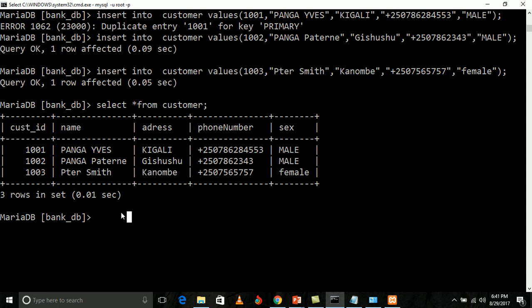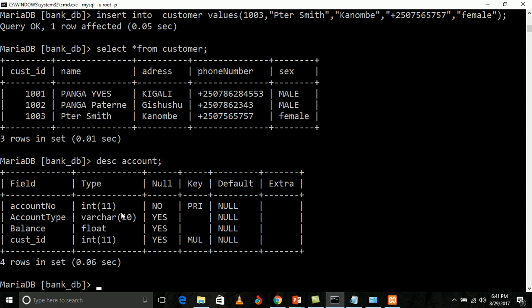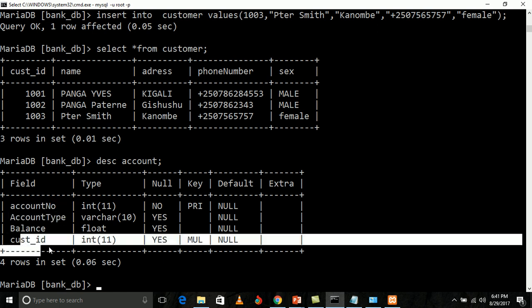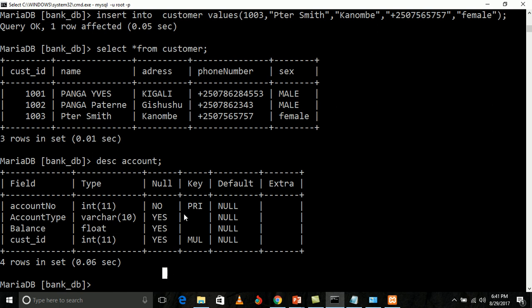And I'm going also to insert into this table account, this subscribe account. Yes, accounts. I'm going to insert account number, type, balance, and customer ID. Yes. Insert into account values.